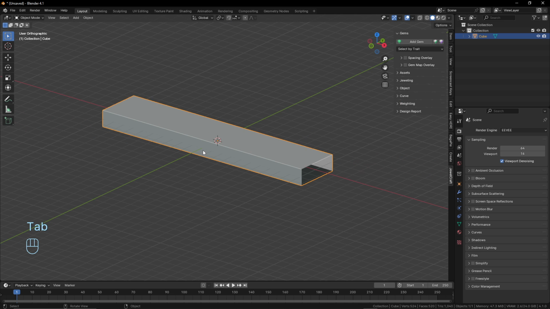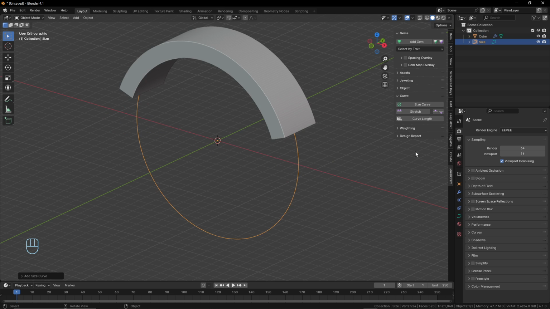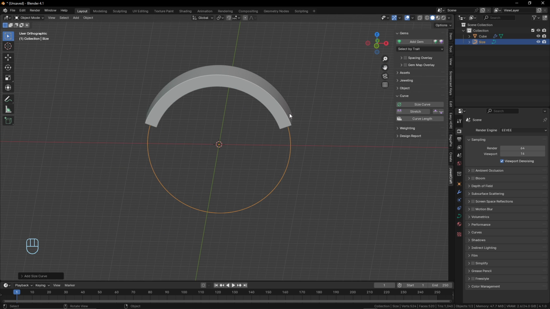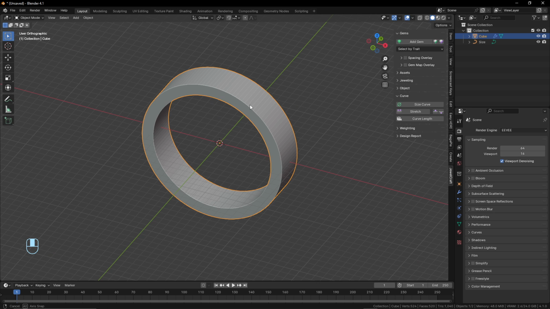So now in object mode, you can come back into this add-on, go to the curve and add a size curve. We will take a USA size. We will take size 6, maybe something like that, and you see that the diameter and the circumference are updated with this. You can choose whatever size system here. So I just go with OK, and it will automatically add a curve and a modifier to the selected object. So we can make a stretch and it will go all over here like that.